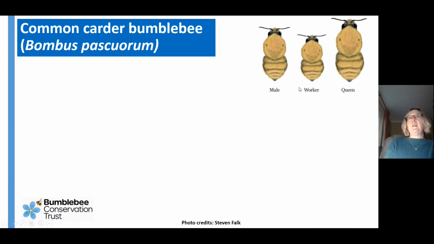And the common carder bumblebee, Bombus pascuorum, it's our only common ginger bumblebee. There are other very, very similar species in the UK, but they are all relatively scarce and in some cases very rare.